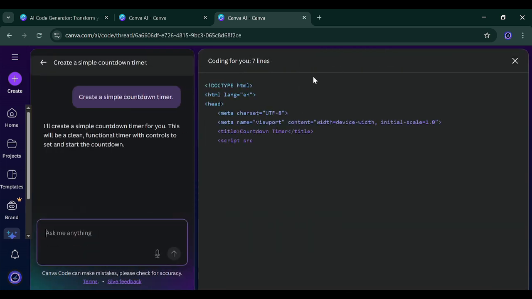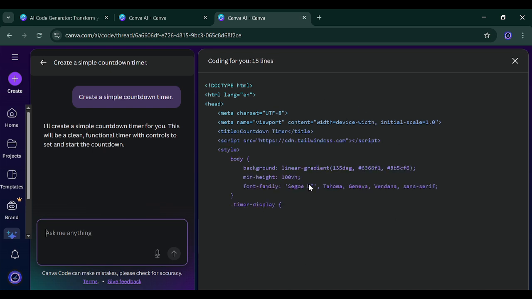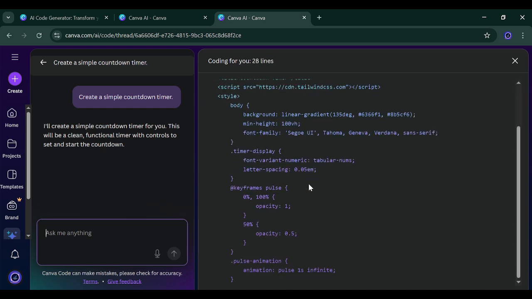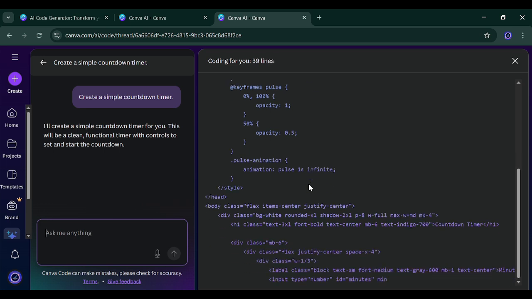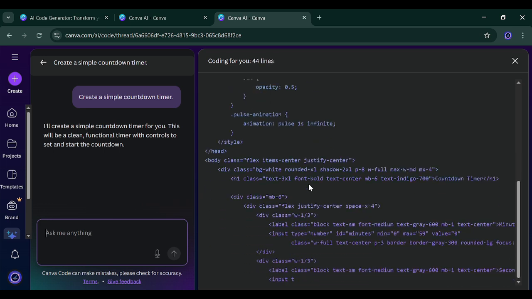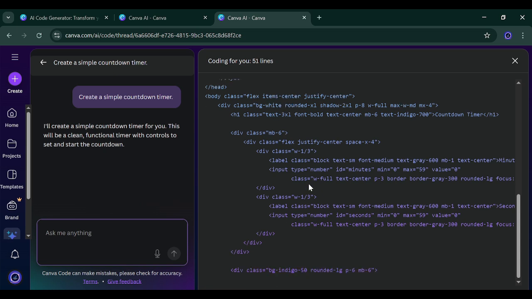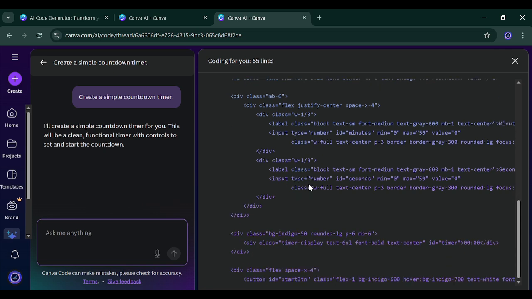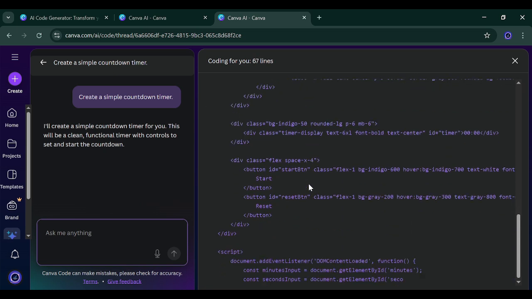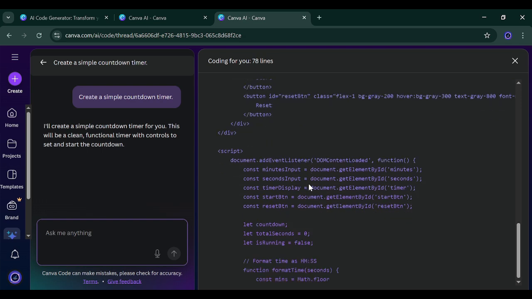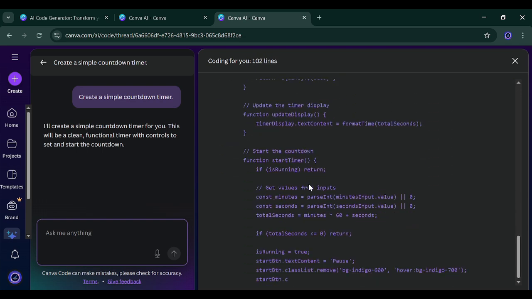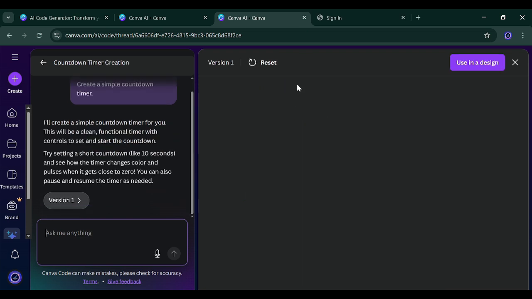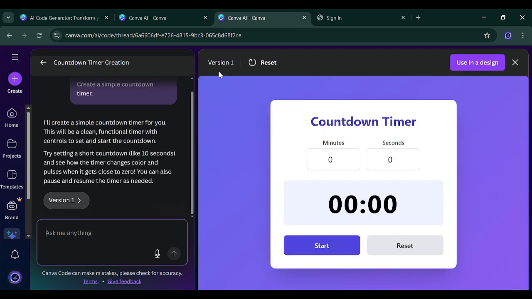Now all the coding will happen here. Even if you don't have any coding experience, you don't know how to code, like me, I also don't know how to code. This is amazing. So vibe coding can be interesting, amazing, and I'm pretty excited to see how this will come out. Okay, so this is version 1.